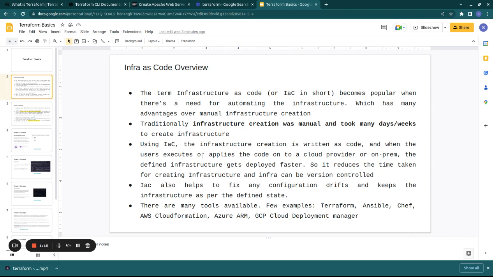And in IaC, the infrastructure is defined as code and we can also version control it, as we discussed yesterday. And infrastructure code created using Terraform kind of tools can also resolve the configuration drift and recreate the infrastructure to keep the desired state of the infrastructure. So there are multiple tools available.